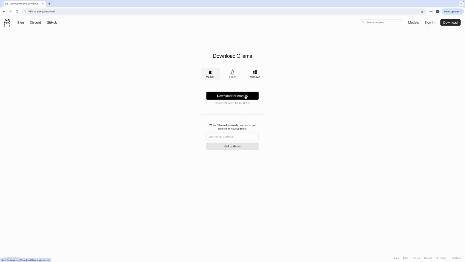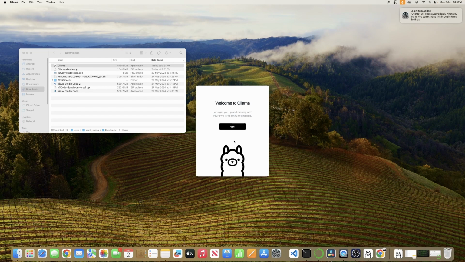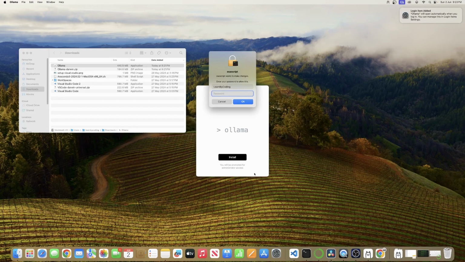So these LLMs are very complex AI models, trained on a massive amount of data. They can generate text, translate languages, write different kinds of creative content, and answer your questions in an informative way.